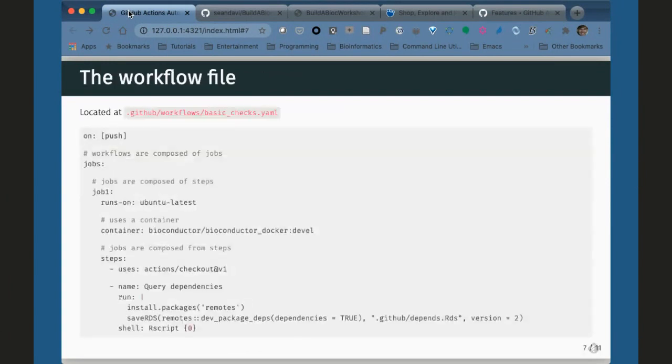So what does a workflow file look like? Well, this is the top part of the basic checks YAML file. With this file in place, GitHub will automatically recognize it, read it, and then execute it whenever this happens. So in this case, I've specified that anytime that I push to the repository, this workflow will run.